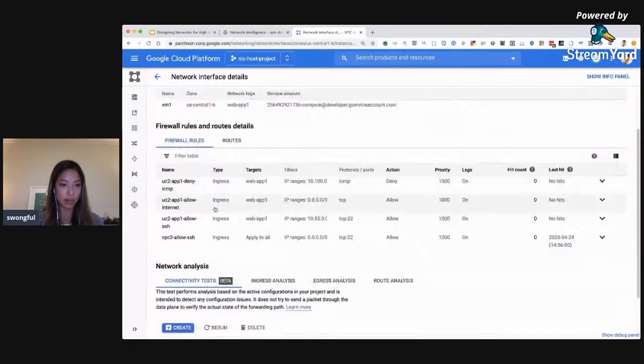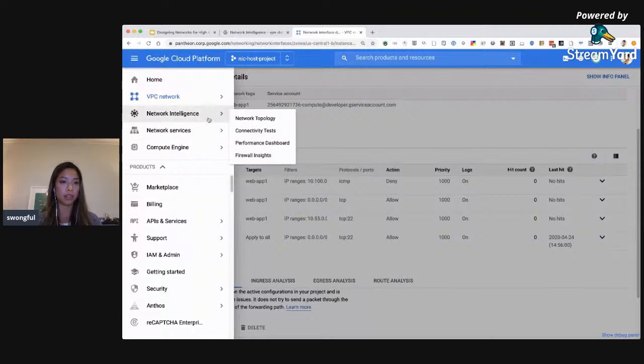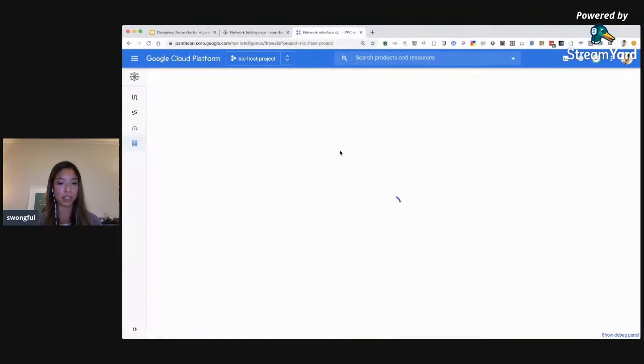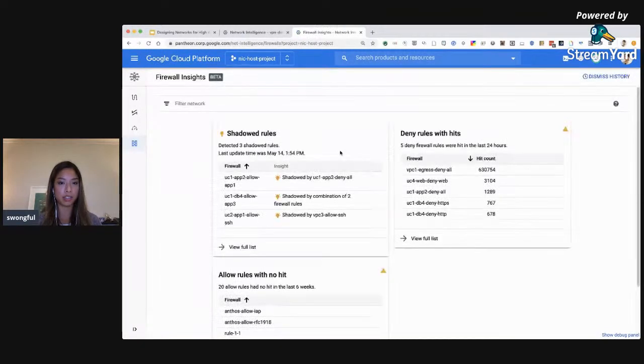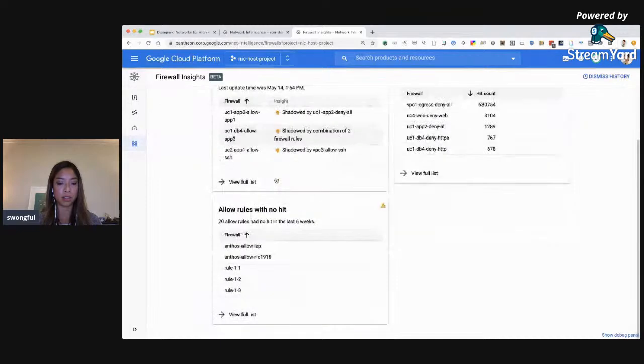And you can see here any kind of firewall rules that exist, anything that has hits or when the last hit was. But if you do want to explore further, just go ahead and go to the Firewall Insights page in Network Intelligence Center, and you can see here the 3 different cards showing the buckets.